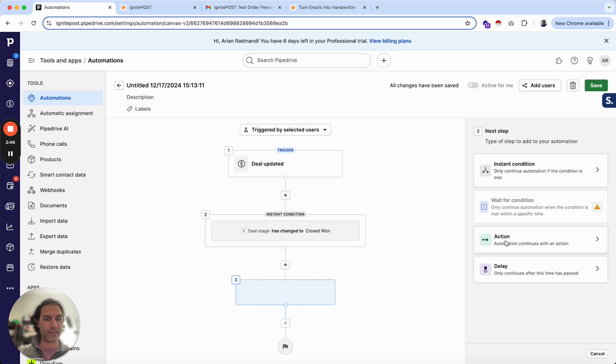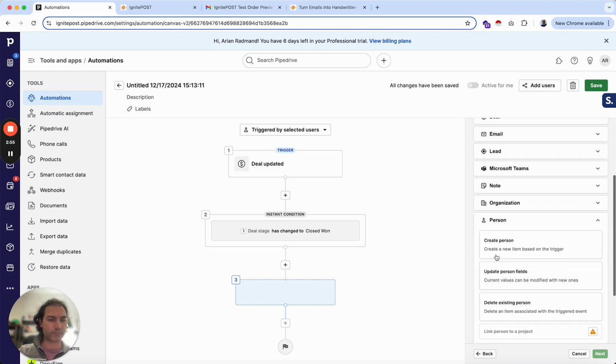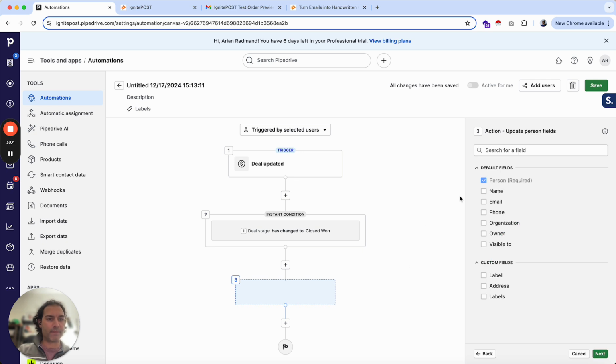So what I'm going to do is click to add another action step. I'm going to come in here for action, and go down to person, and we're going to say update person fields. We're going to hit next. Okay, so now we want to pull in some specific fields. I'm going to say name and email address.